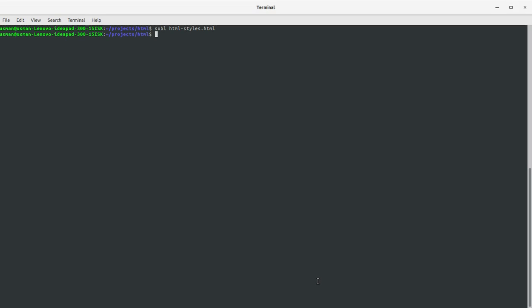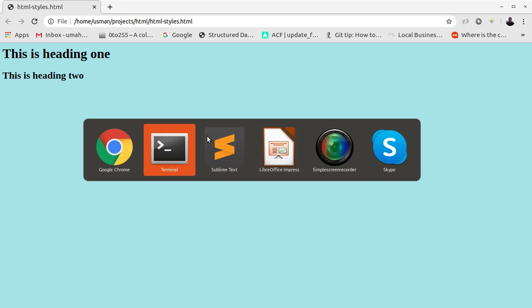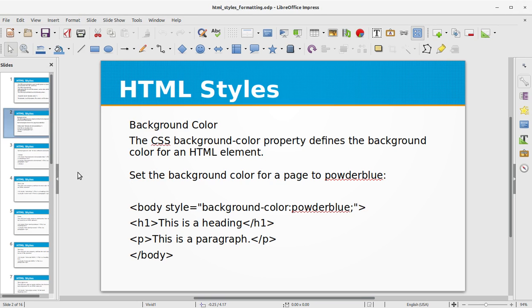Save the file and go to console, and we can run it by HTML styles. Okay, you see we have set the background color of the web page to powder blue using the style property.